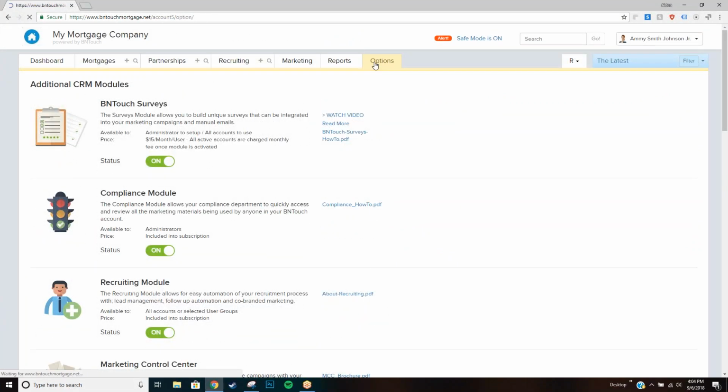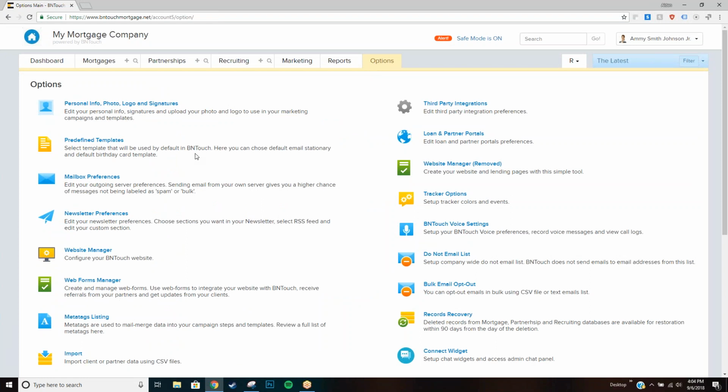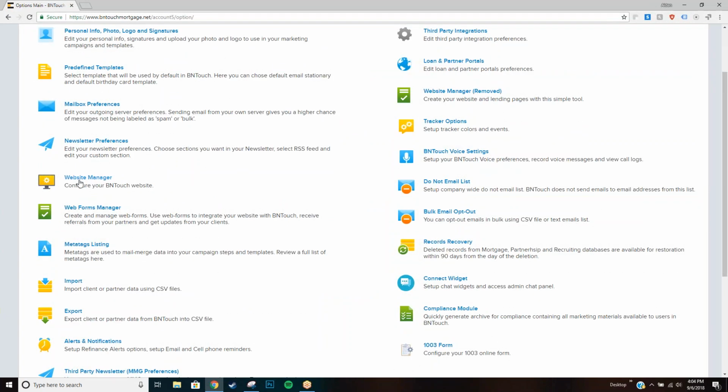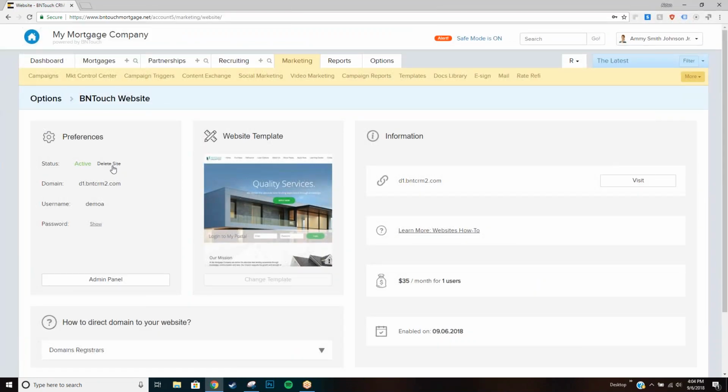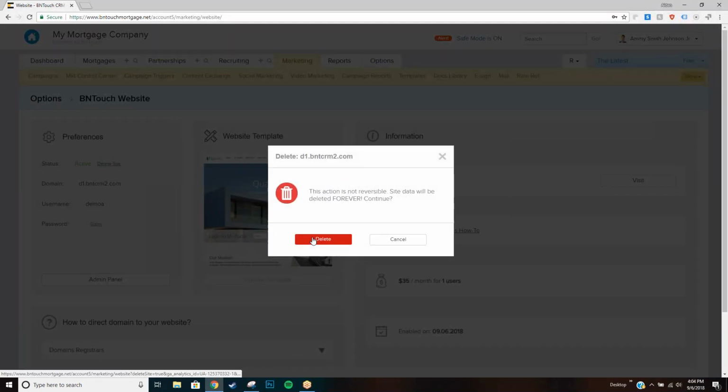Once that happens, if you already have the website tool activated, you're going to go into your options tab. That's where you're going to really edit and manage all of the tools that you have activated through BNTouch. And then you'll see here, there's this website manager tool. Okay, we're going to go ahead and click into there. And we still have a website. So I'm going to delete the one we have, and we'll start over from scratch.